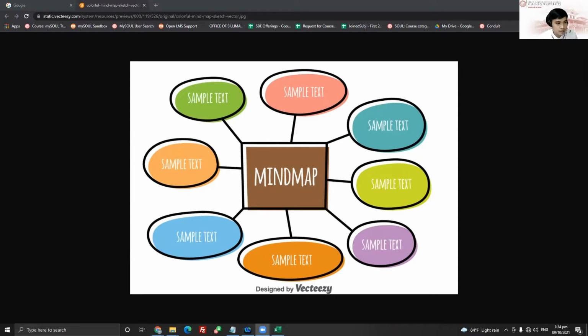As you can see in the example, we have the central concept, which is mind map, and then we have the different text connected to the central concept, which are represented by the oval shapes with the sample text label. So this is more or less the basic form of what a mind map is.